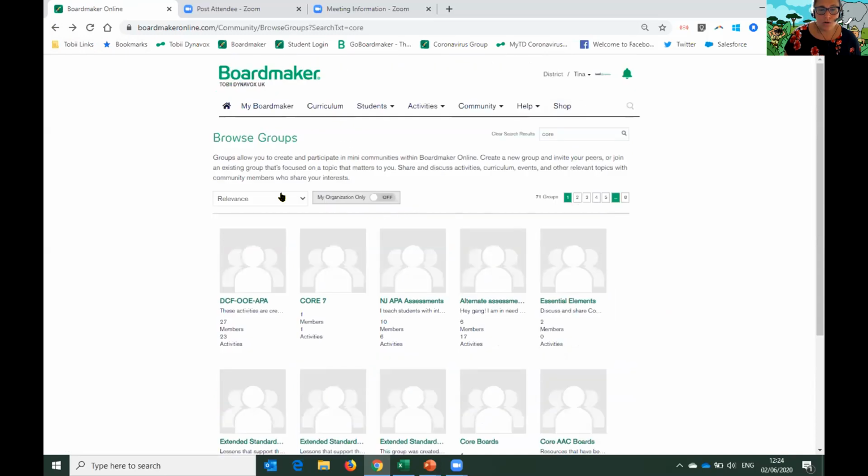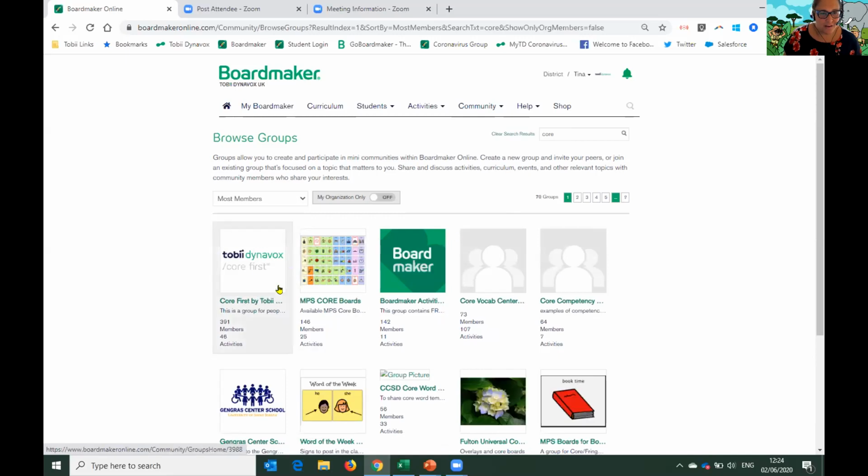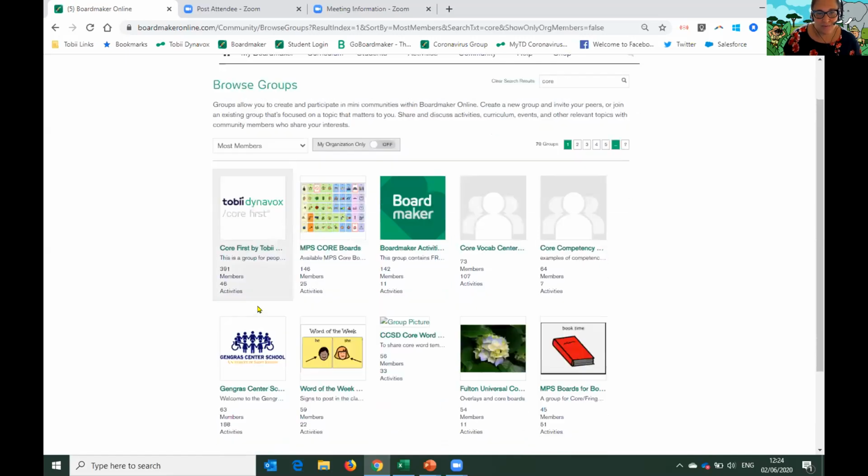I can also filter here to see what are the most popular, what has the most members. Let's see the activity, the groups. If they have a lot of members, they're probably going to be sharing more resources. And there we go. And we can see which are most popular. So this is a great way to search through.